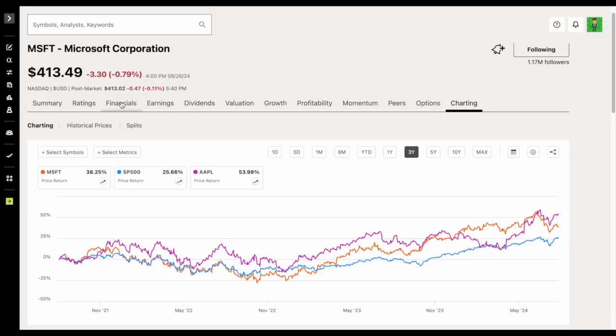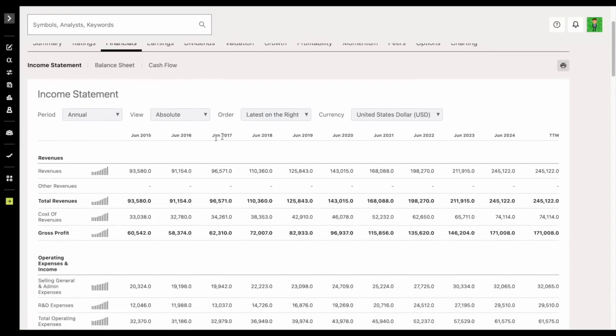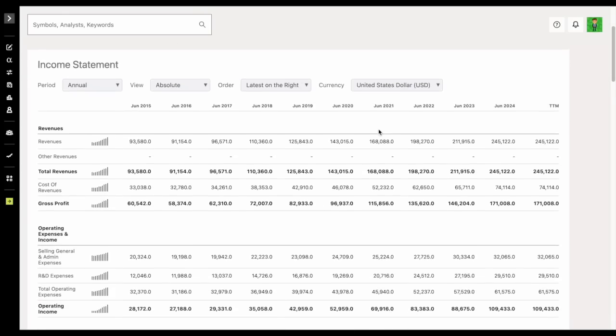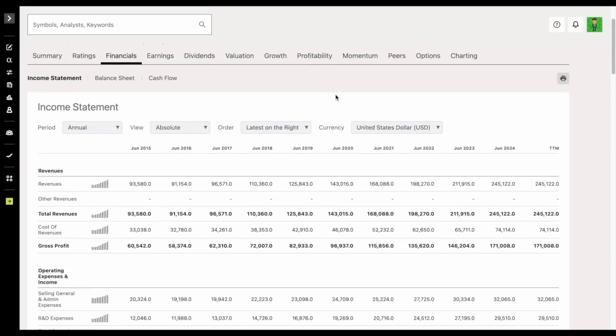If we click over here on financials, we can get a lot more information on the income statements, balance sheet, statement of cash flows, as we can see right here, and I think the format looks quite a bit cleaner. Now, to be fair, I do have Seeking Alpha Premium.